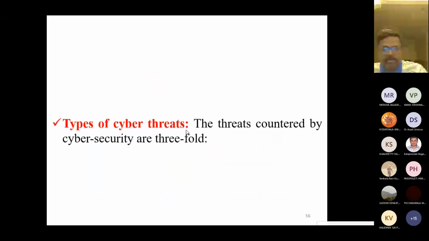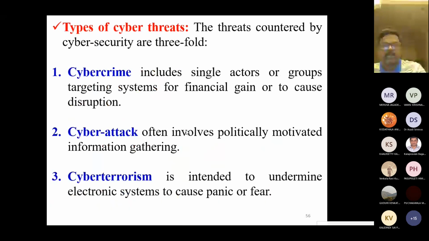Next, types of cyber threats. See, cyber crime is nothing but it includes single actors or groups targeting systems for financial gain or to cause disruption. It is called cyber crime. What is meant by cyber attack? It often involves politically motivated information gathering. It is called cyber attack. Cyber terrorism is intended to undermine electronic systems to cause panic or fear. It is called cyber terrorism.